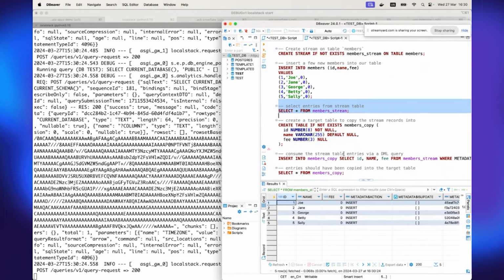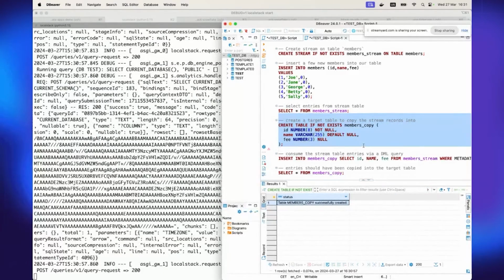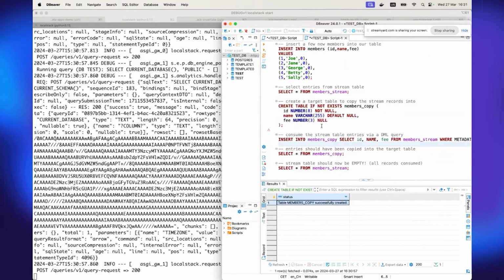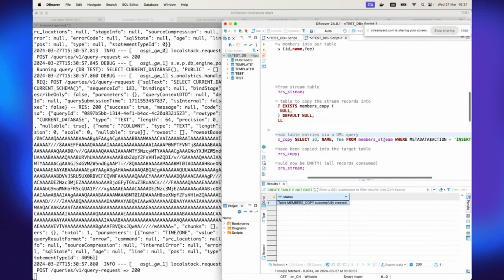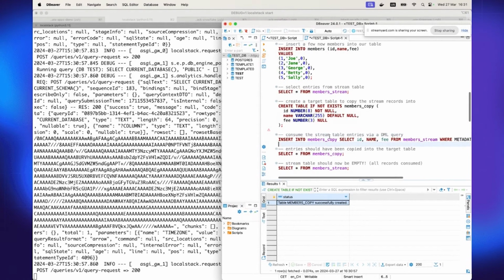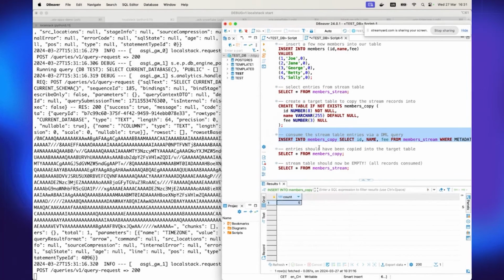In addition, we can now also copy the contents from the stream table into a new table, right? So this is a common ETL pattern where you want to copy data from a source table into a target table. And that's what we want to do now by creating a members copy table. That has the same schema as the original members table. What we can now do is copy all the records that are in the stream table into the target table, right? So this is done by an insert into with a select from the stream, where the action was insert. So I'm just going to do this here real quick. So we did the insert, and now we've actually copied the records into the target, into the members copy.